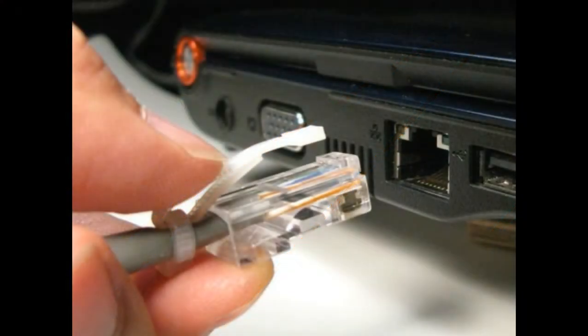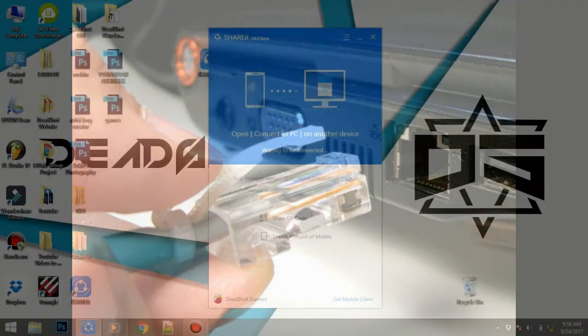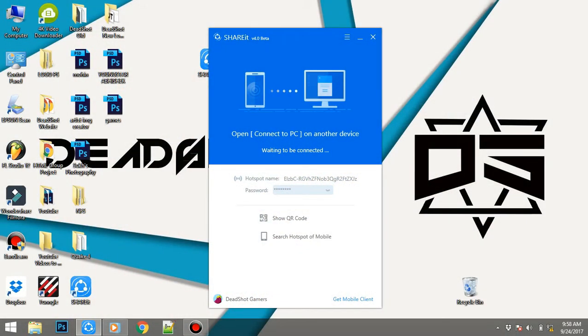Before doing that, you need to plug your LAN wires into the LAN port of your laptop or the PC, on both the PCs or both the laptops. When you're done with that, we are going to do some network configuration.